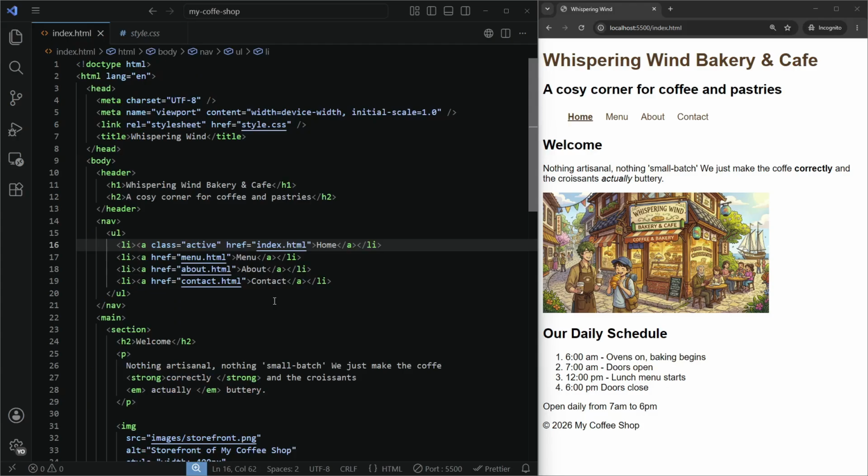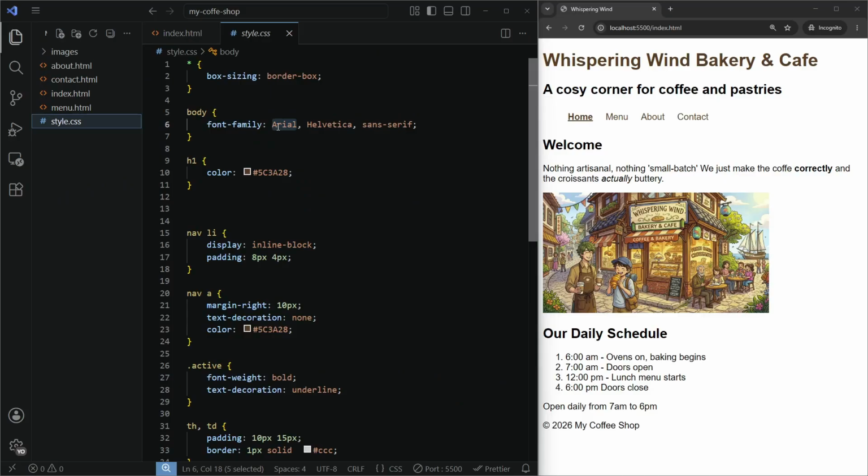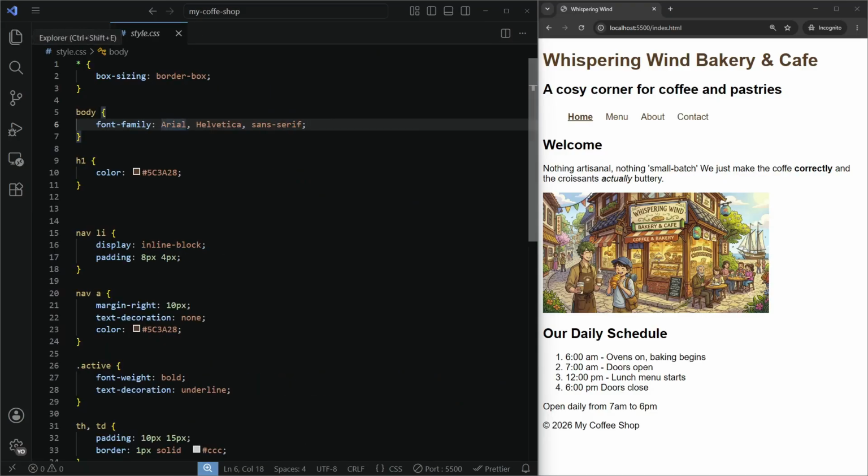Right now our site has exactly one deliberate color choice. This brown we put on the heading, and everything else is just default. Well, we also did the Arial font family. So today we're gonna change that.